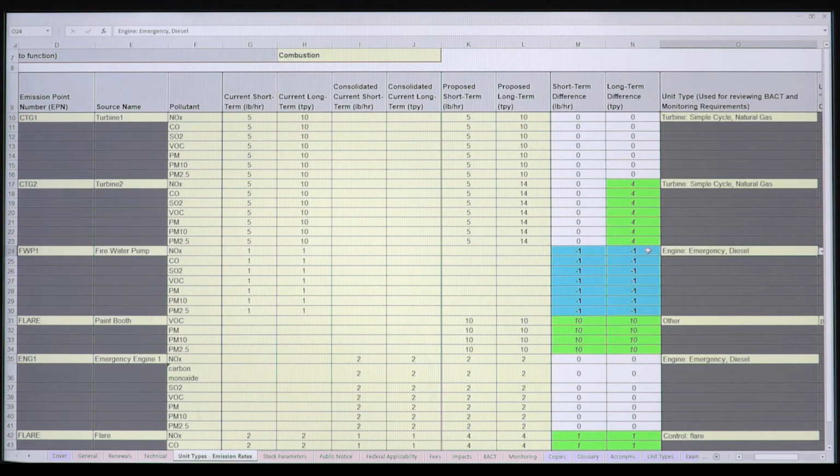Note, this decrease will be included in the public notice determination. That's why it's important to include all sources that are being removed in this summary table.